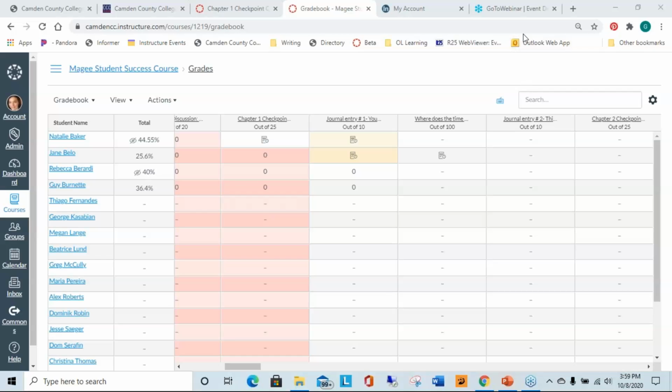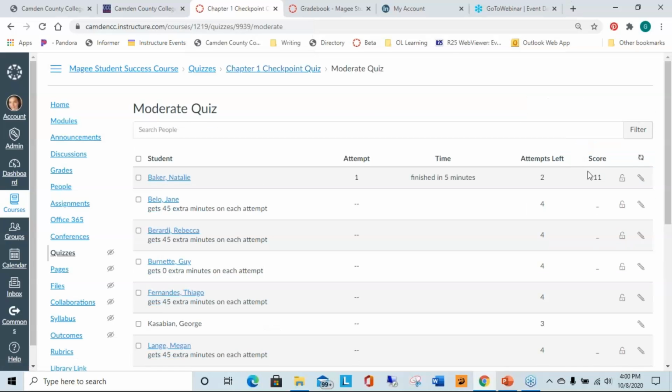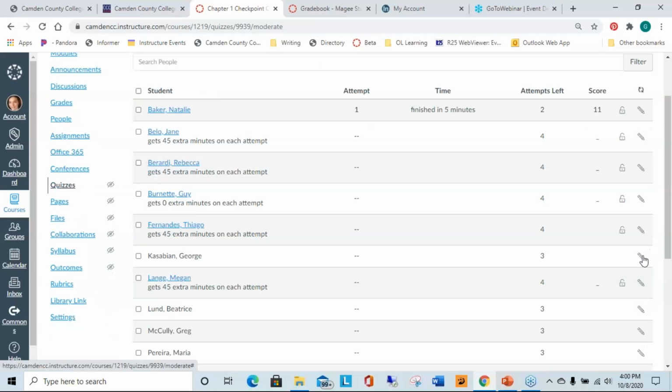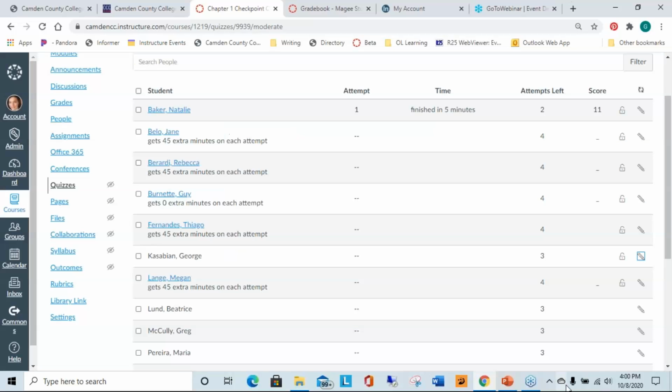So that's where you would want to click on the name of the quiz and click that Moderate This Quiz button. And then if you unlock the quiz for the next attempt, so I'm clicking my pencil, if I click that, manually unlock the quiz for the next attempt, that will make it so that I don't also have to go and change the date for that student. This is all I have to do in that case, and that will allow them to still take the test without me having to go in and change any dates.